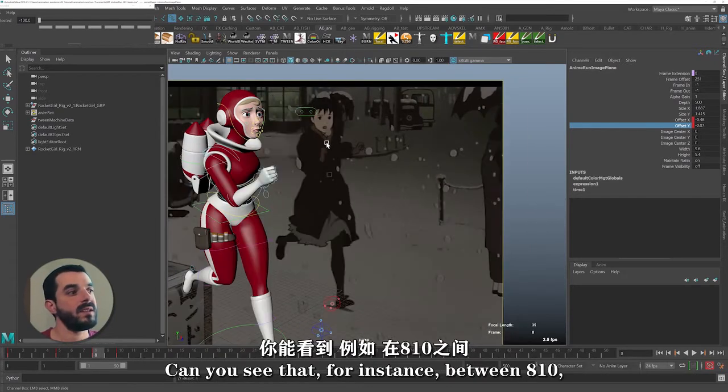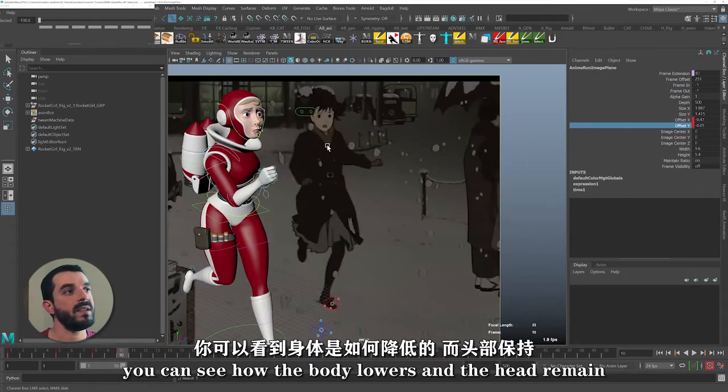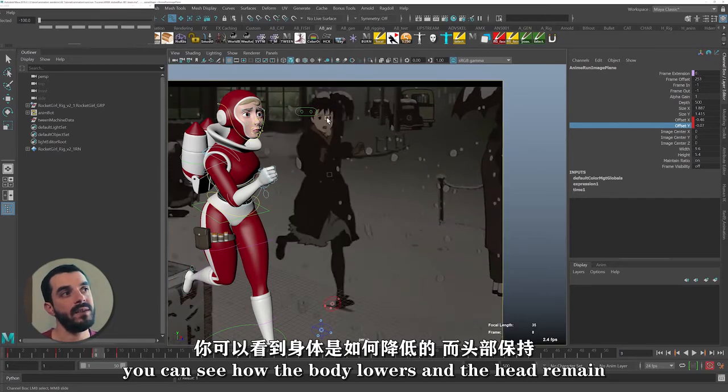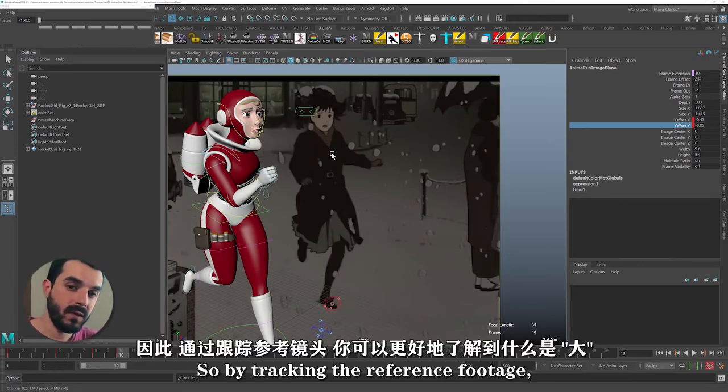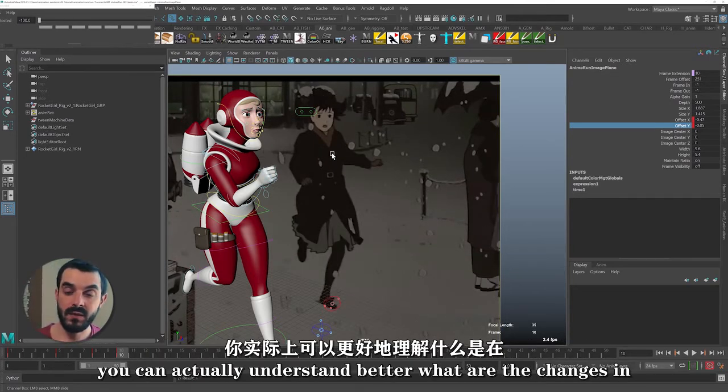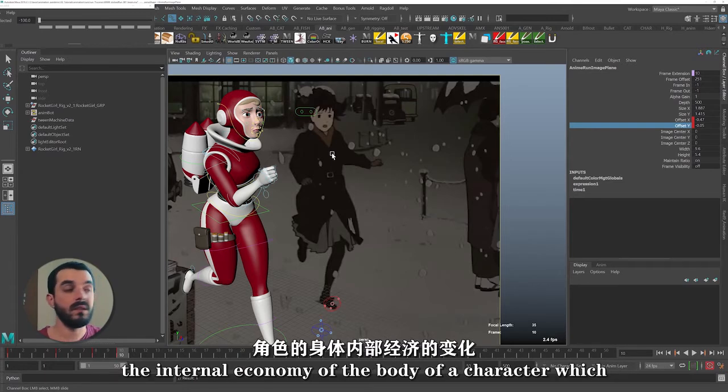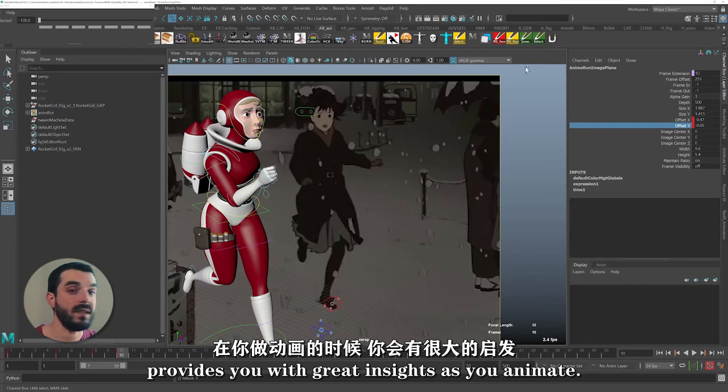Can you see that, for instance, between 8 and 10, you can see how the body lowers and the head remains stable there, or rather moves up if compared to the body in this view. So by tracking the reference footage, you can actually understand better what are the changes in the internal economy of the body of a character, which provides you with great insights as you animate.